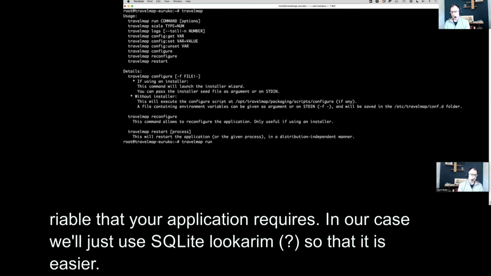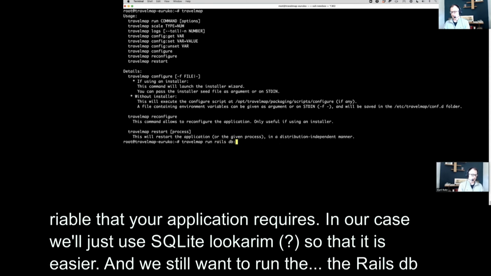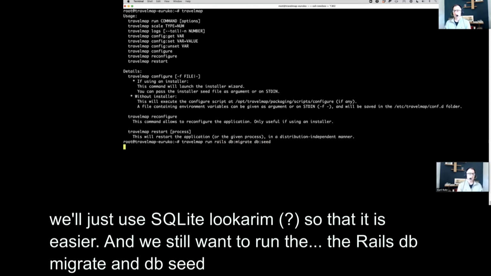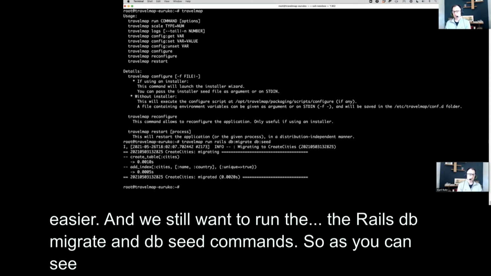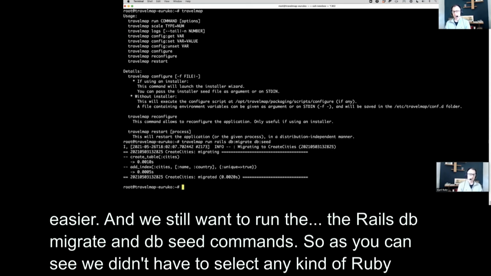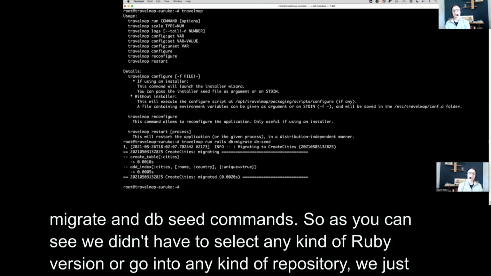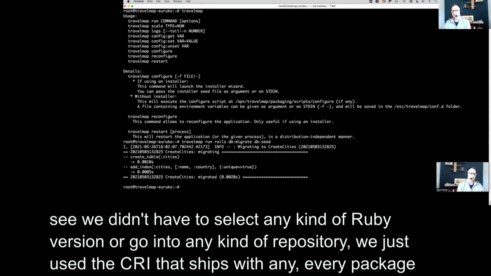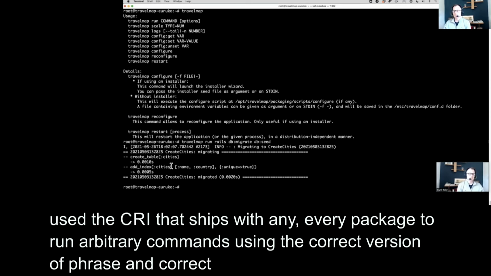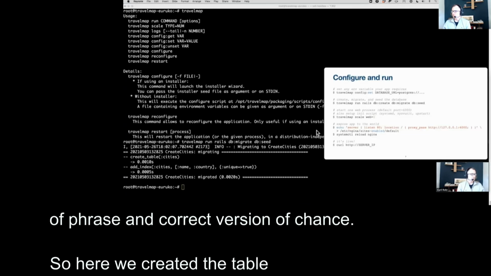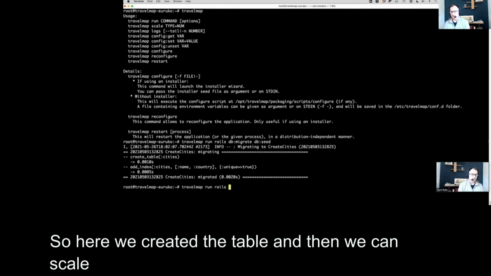But we still want to run the rails db:migrate and db:seed commands. So as you can see, we didn't have to select any kind of Ruby version or go into any kind of repository. We just use the CLI that ships with every package to run arbitrary commands using the correct version of Rails and the correct version of the gems. So yeah, we created the table.